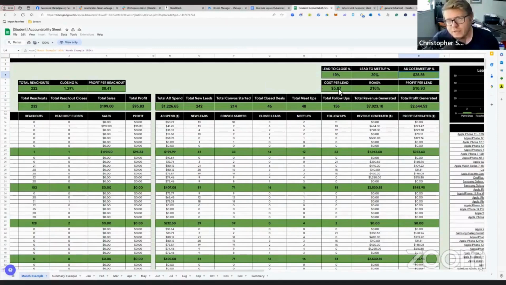The next thing I want to talk about is the cost per lead. This is obviously how much you spend divided by how many leads you got. Your return on ad spend, 216%, it's a little low. That's probably because the lead to meetup ratio is low. You want it to be around 300 to 500%. And then the profit per lead is very similar to the profit per reach out. So profit per lead is $10.93.